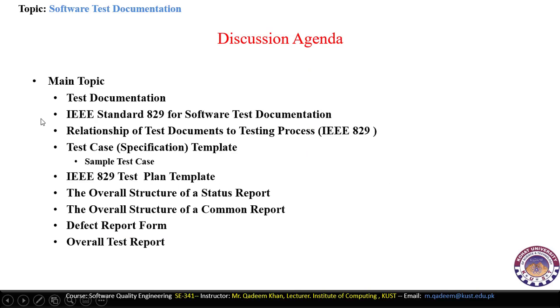It contains the topics of test documentation. In the test documentation, we will define why the test documentation is very much important. Then we have IEEE standard 829 for software test documentation. Then we have the relationship of test documentation to test process. This is very much important because here you will find the different documents that are required for testing purpose. Here the IEEE 829 format will be used.